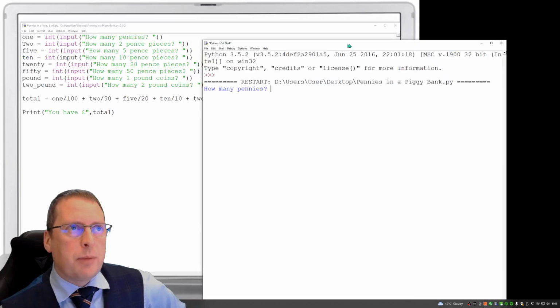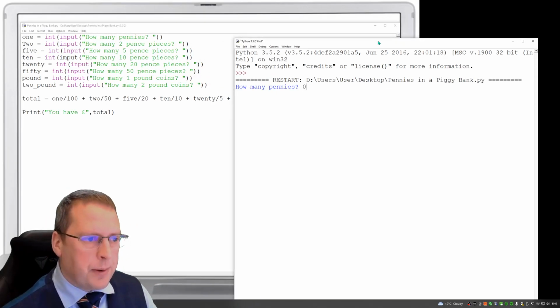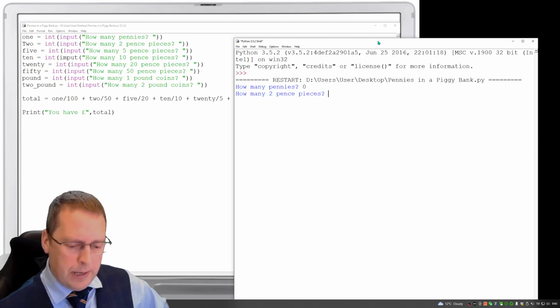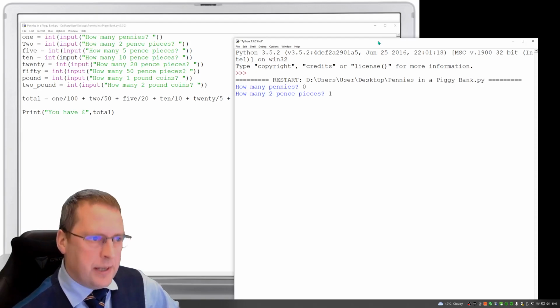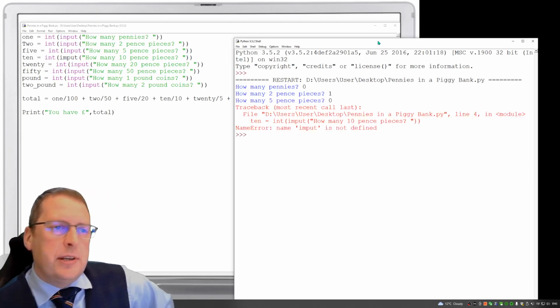And my program is now asking me how many pennies I had. Now I had 0 pennies. How many 2p pieces? I had 1 2p piece. How many 5p pieces? 0. Now I've got a next error.